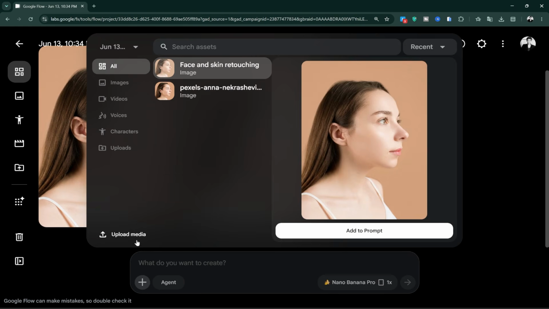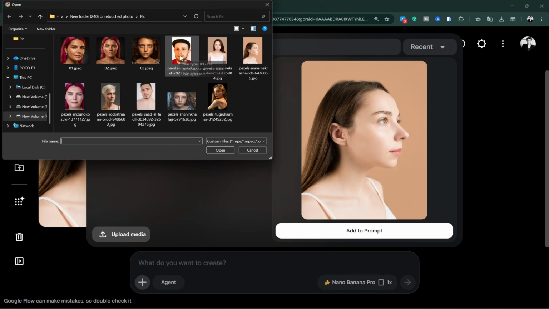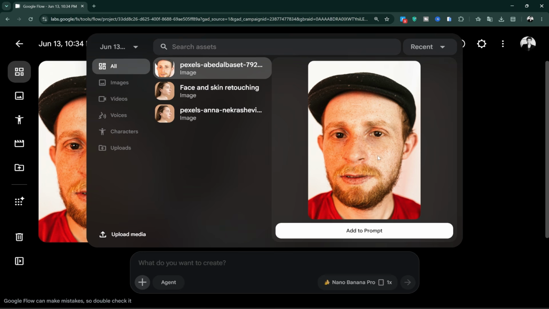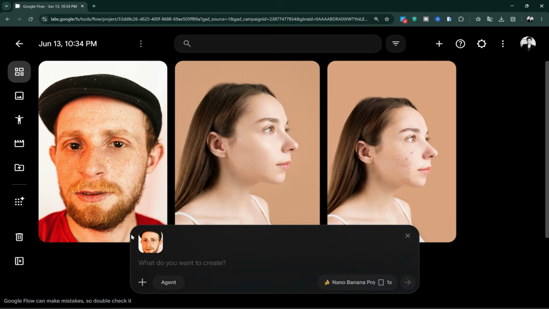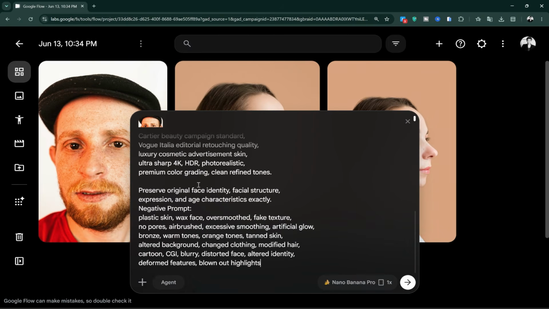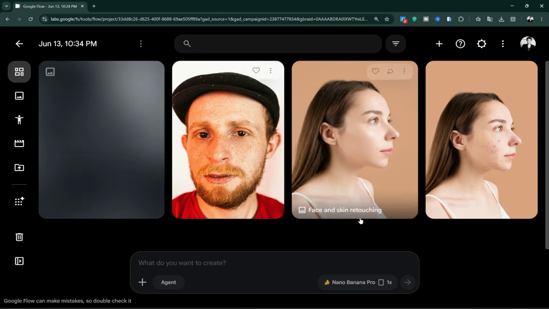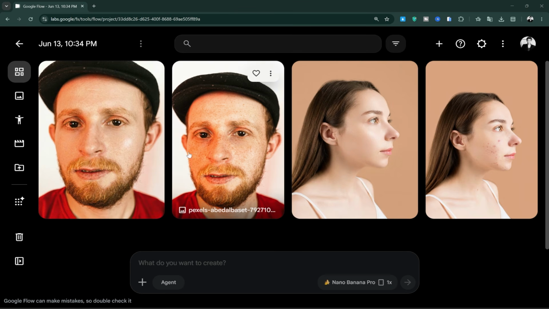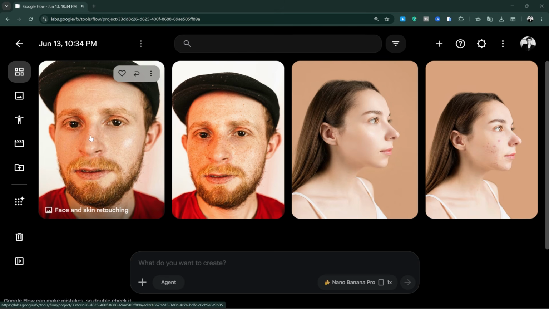Now, I want to try another image. Using the same method, I'll upload another photo. After it uploads, we click Add to Prompt. In the prompt section, I'll paste our prompt again. The image size is set to match the upload, and finally, I hit Generate. Let's wait for this one to be created too. Very nice. It created this one for us as well.